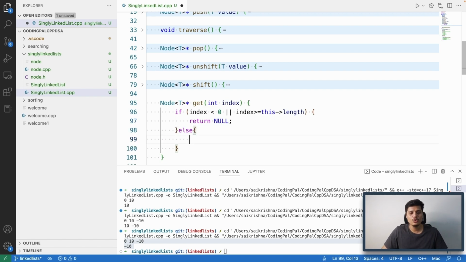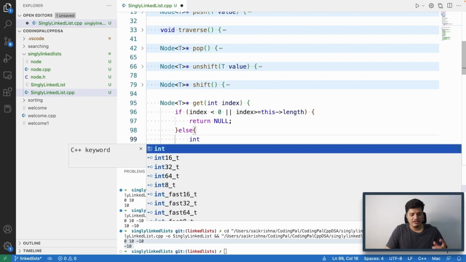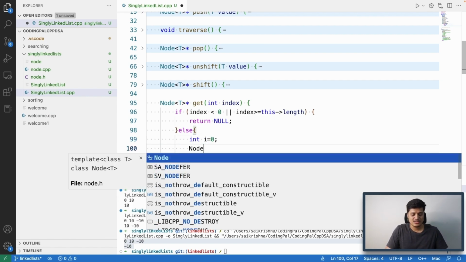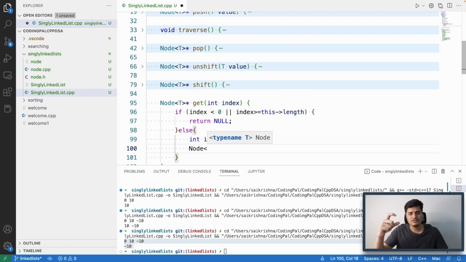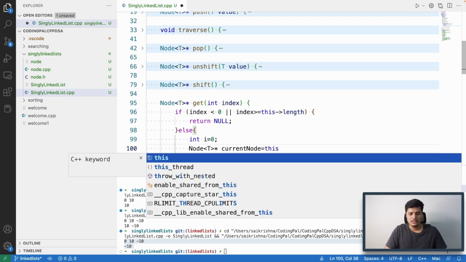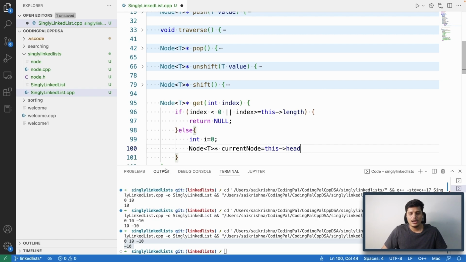Otherwise, we need to go to the node that is available at this specific index, right? So let me define one temporary variable i, and let me initialize it with 0, and let me start going to that specific node at that specific position from the head node. So let me define the node, and name it current node equal to this dot head.